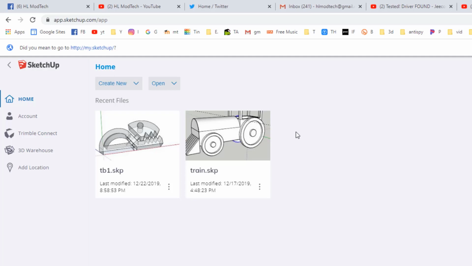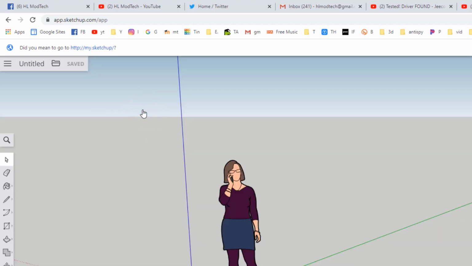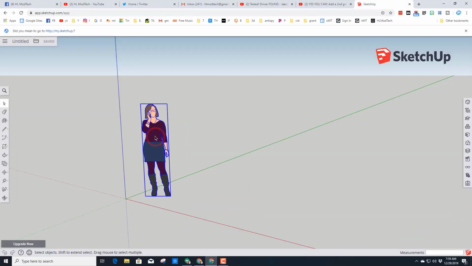When you first launch SketchUp, you'll have to agree to their terms, and then you can choose Create New, and we want to use Simple Template Millimeters. This person that is in here is just here to show a scale. Let's click on her and hit the delete key to erase her. For our project today, we're going to work on some basic skills and make an awesome train.